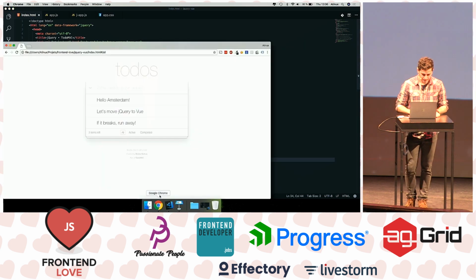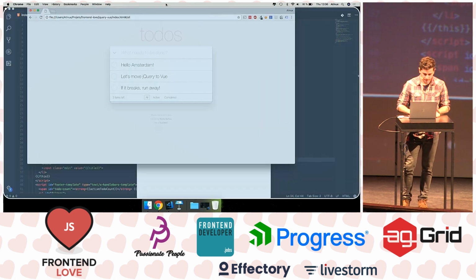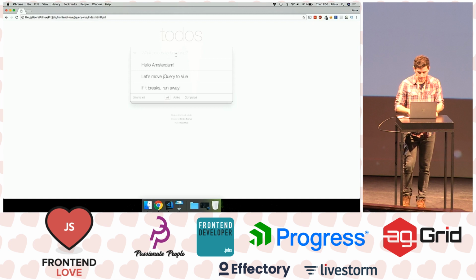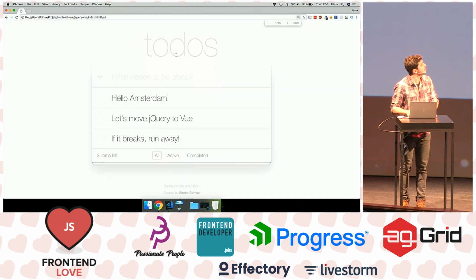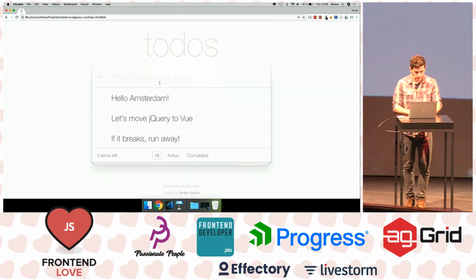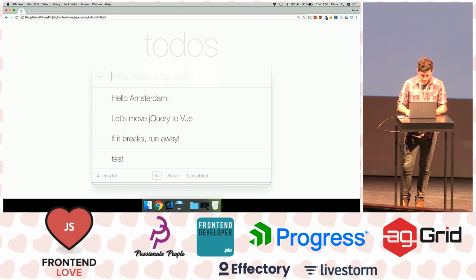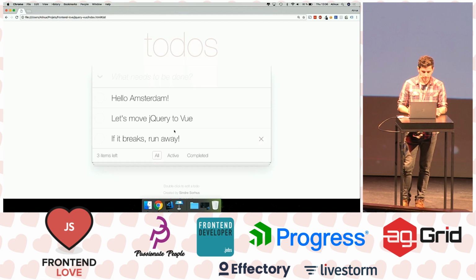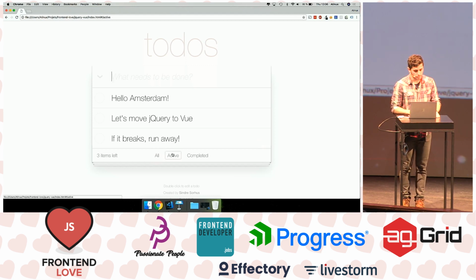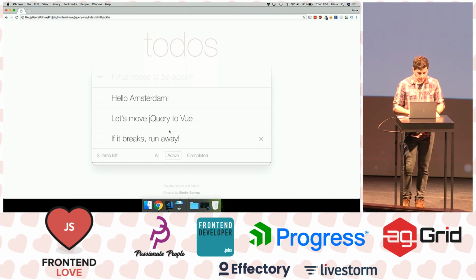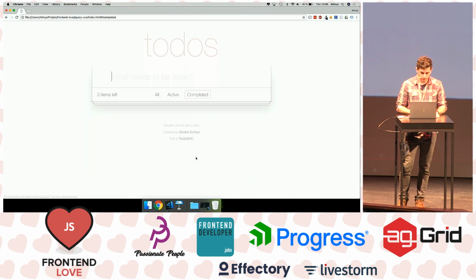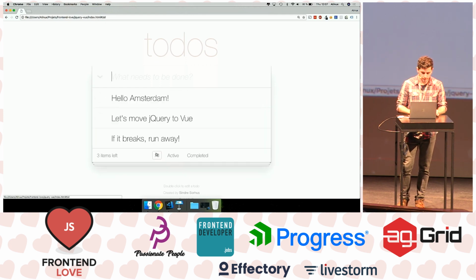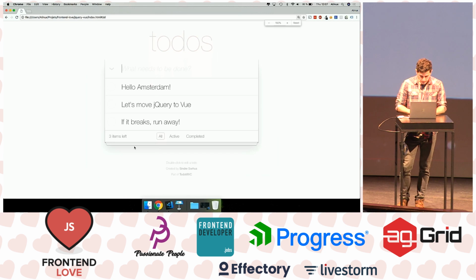Okay, so this is Todo MVC with jQuery. I might zoom a little bit. I think this is okay. So I can add a to-do, I can check it, and I can remove it. So it's simple. There is a routing here. So I can check the active to-dos or the completed to-dos, and it's stored in the local storage.